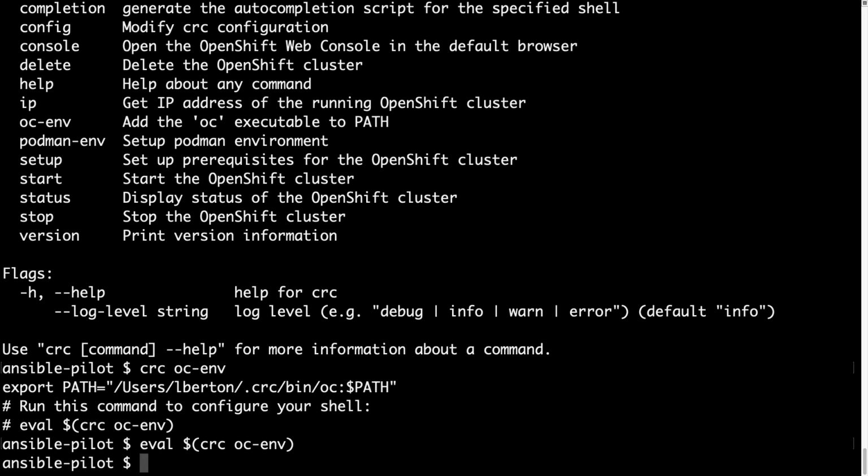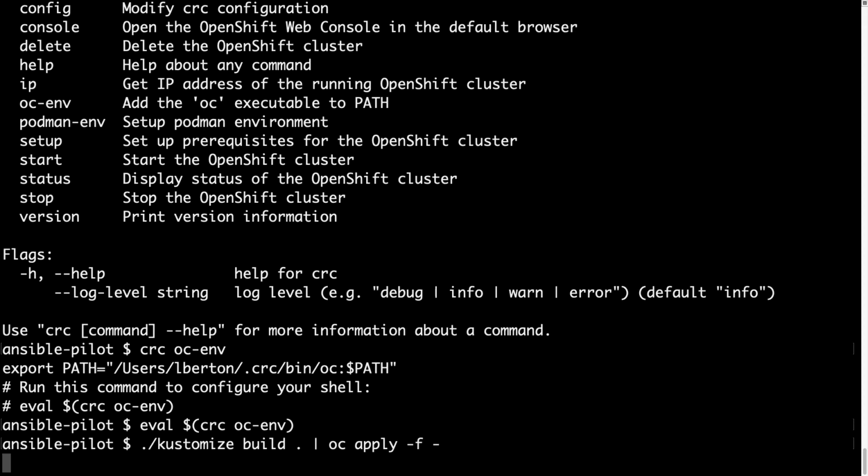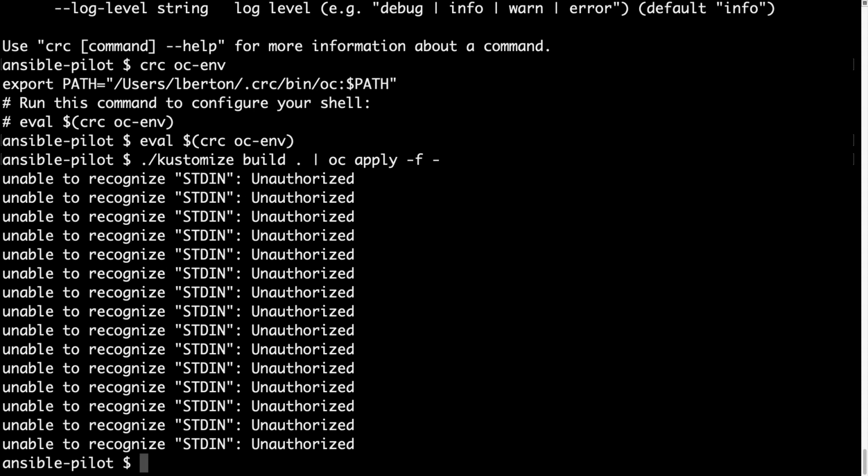Okay, so how to run the kustomization code? First of all, the path of kustomize, the current directory, build dot. I'm copying and pasting from the documentation. So kubectl in my case is oc apply -f, and this is the standard stream. Okay, so kustomize is building the image and applying directly to the current stream.